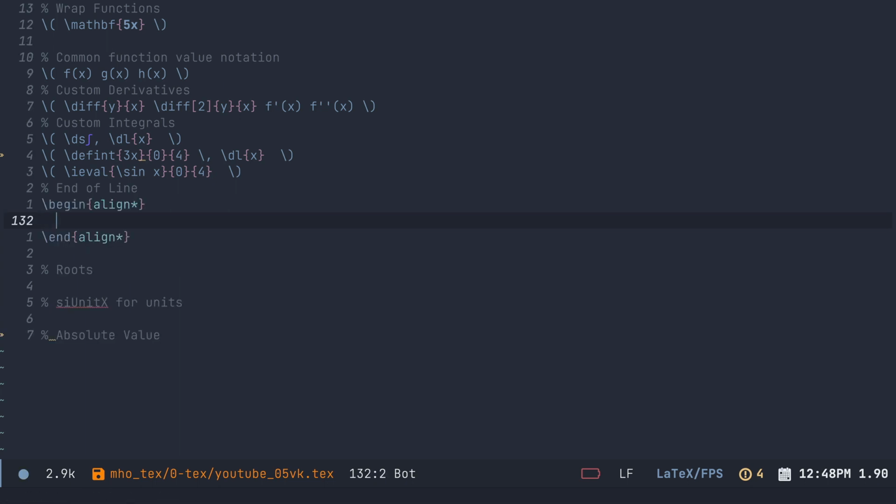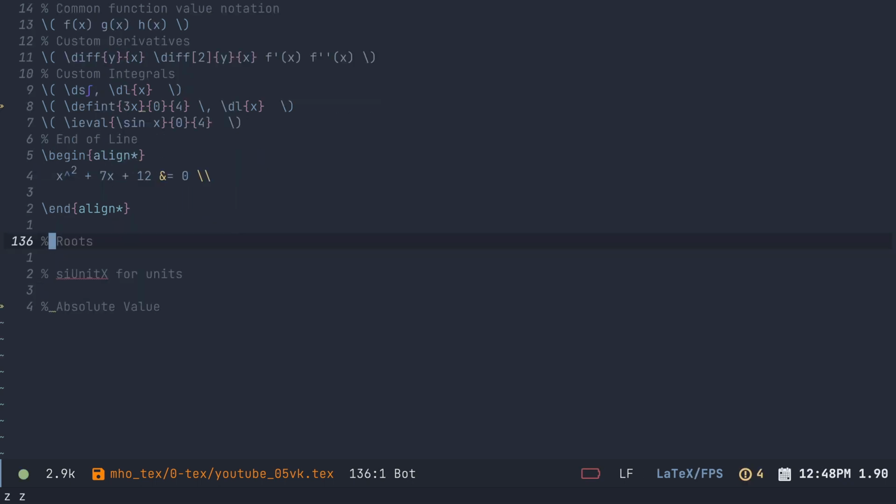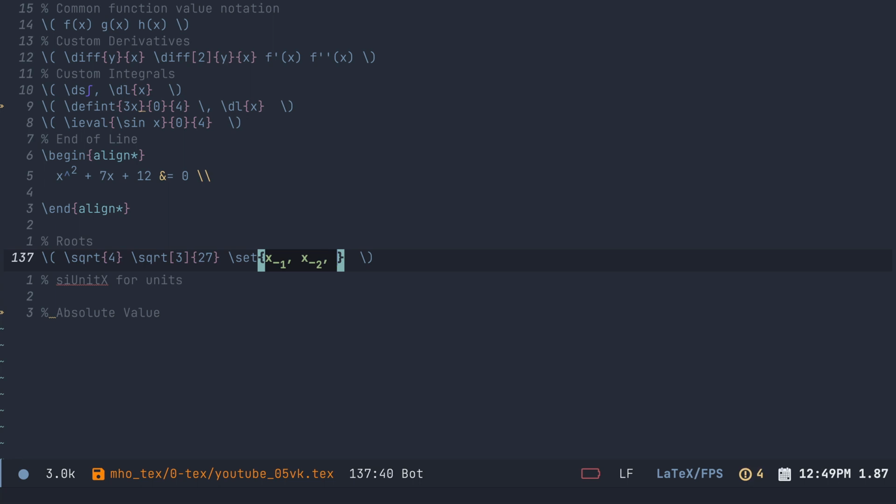If I have an align environment and when I get to the end of the line I need those double backslashes, I just type in JG and there is the double backslash. Roots, super quick. I just use s for square root of 4, s for the cubed root or nth root, and s for a set of terms. It is so amazingly quick.